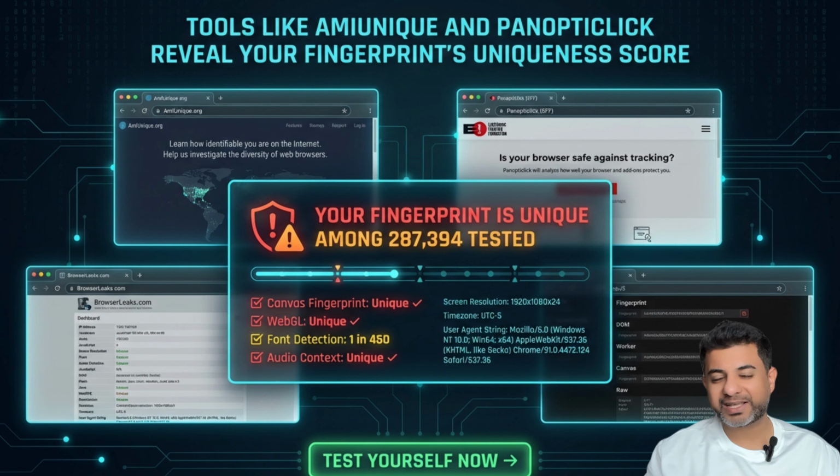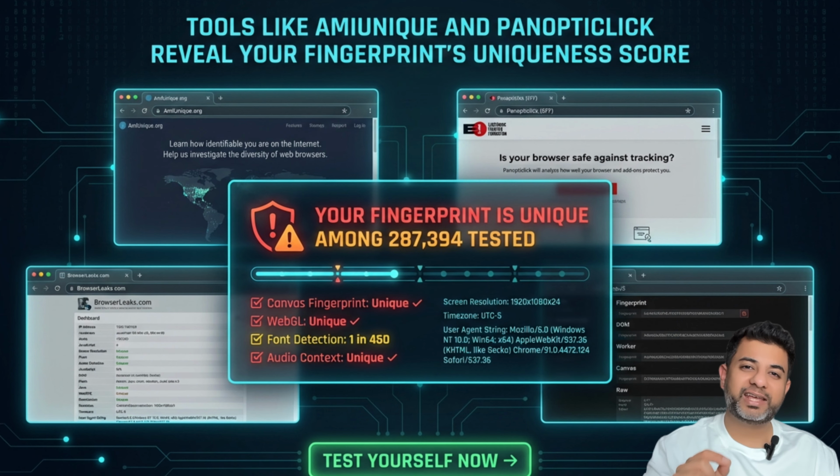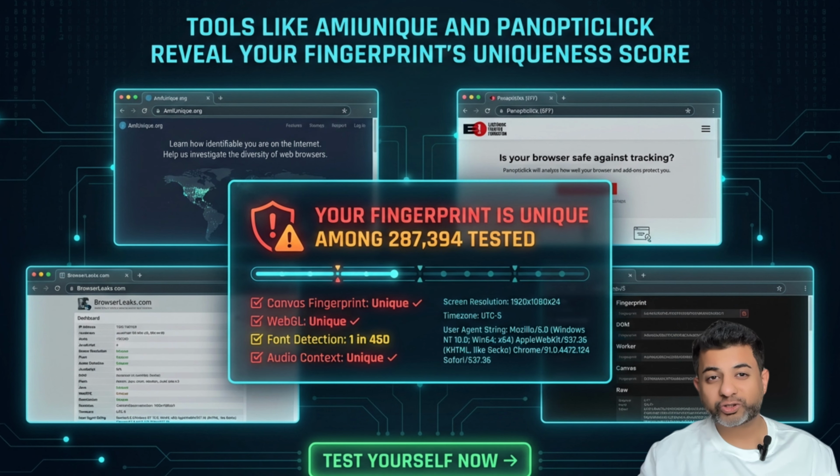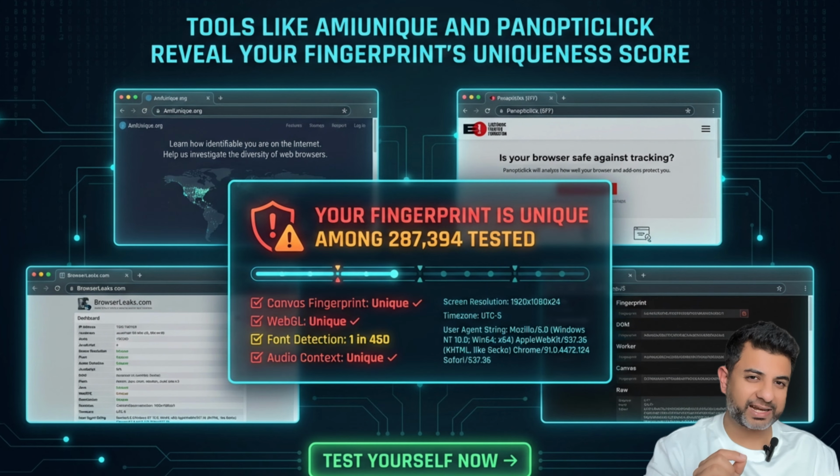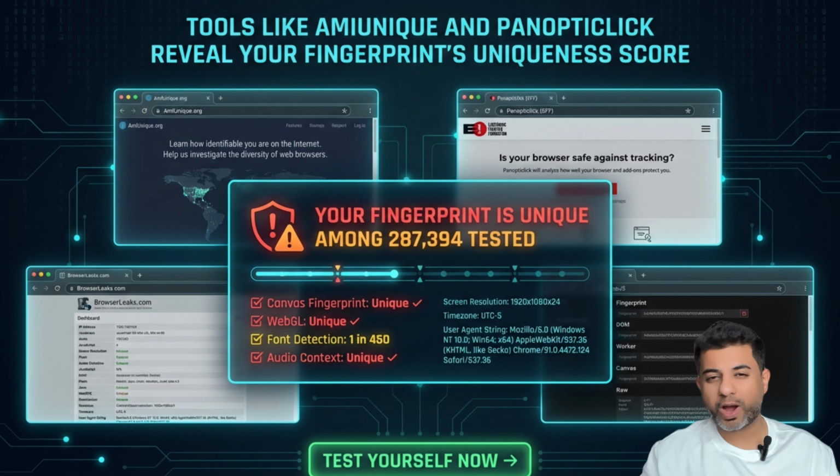Now you might be asking yourself, how unique am I really? Let's put it to the test. There are several free tools you can use right now to see your own fingerprint. Pause this video and visit amiunique.org or browserleaks.com. These tools will analyze your browser and give you a uniqueness score. Most of you will see something like this. Your fingerprint is unique among more than 250,000 tested.